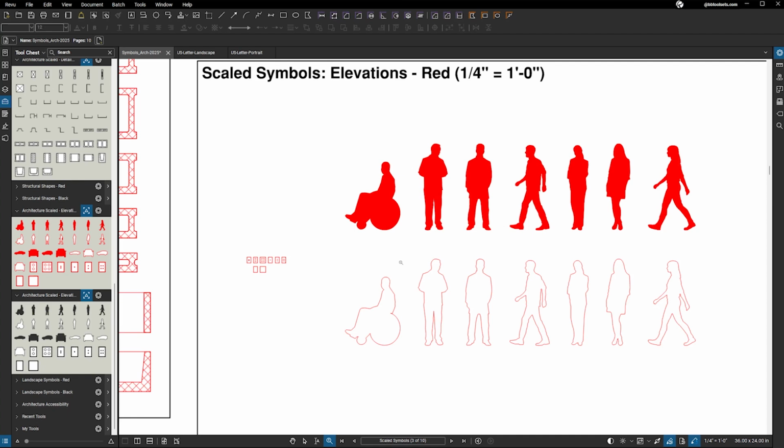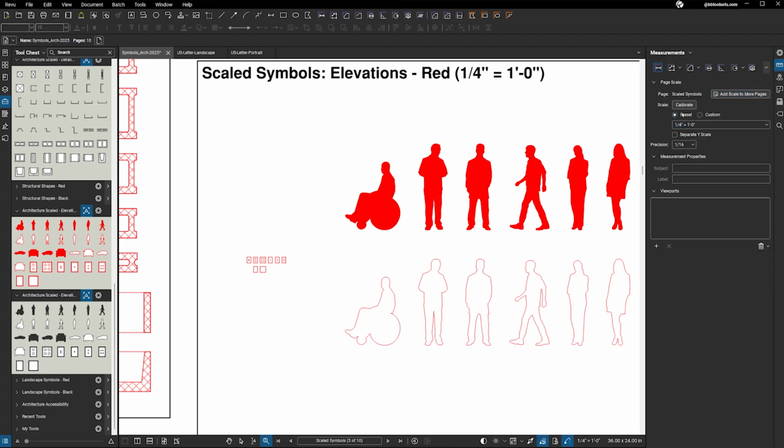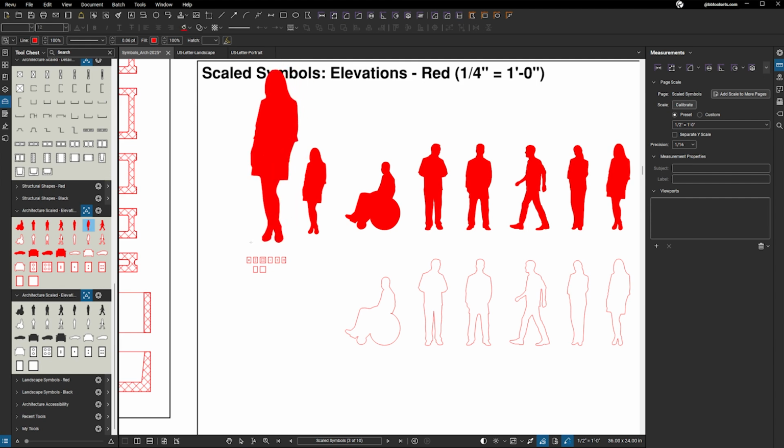And the way these symbols work is you set your scale. Right now I've got this set at 1/4 inch, and the symbol you see comes in correctly at 1/4 inch. However, if I were to change the symbol for this drawing to 1/2 inch, the symbol will come in twice as big. Likewise, if I were to change this to 1/8 inch for this drawing, the symbol will come in half the size.